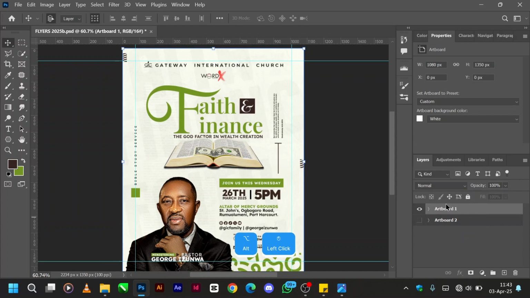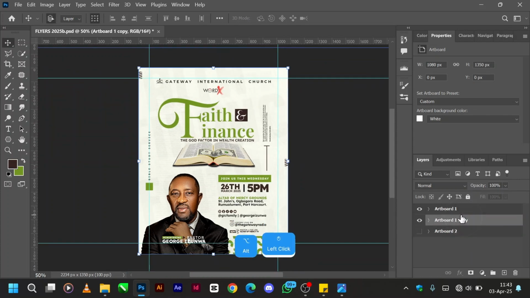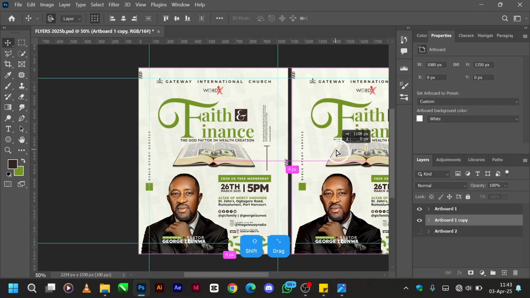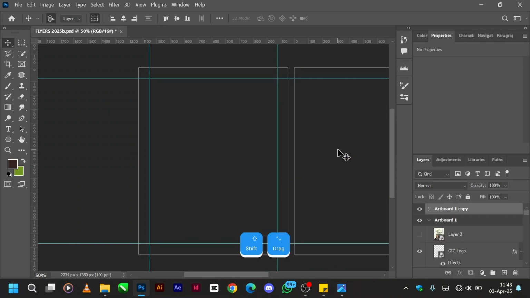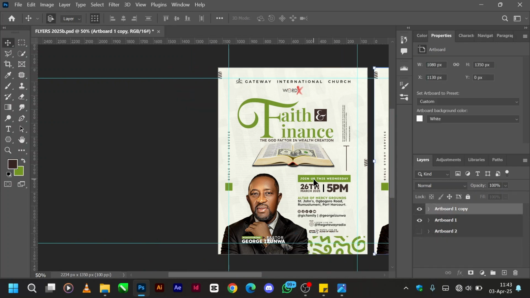It just duplicates. Sorry guys, let's do this properly. It duplicates, and you see that my artboard has been duplicated. So all you need to do is hold your Shift key and move, so it can be properly straightened and all.